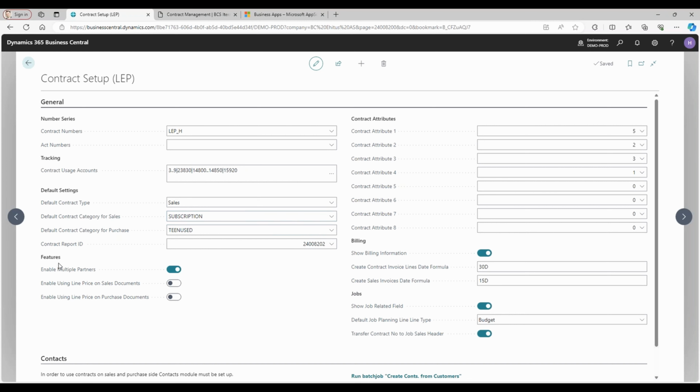And regarding the features, you can enable or disable the multiple partners functionality. Some customers don't want to use it, they don't need it, so you can simply disable it. Then you can't add multiple partners to one contract. But some use cases need this, so it can be switched on.